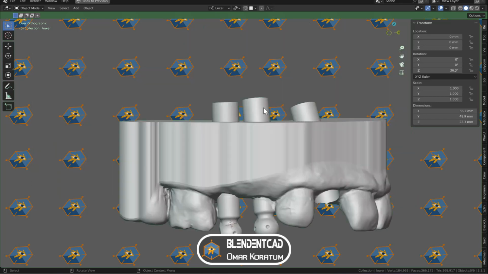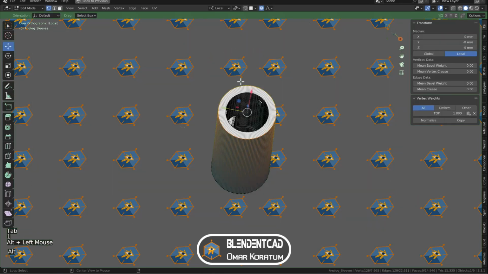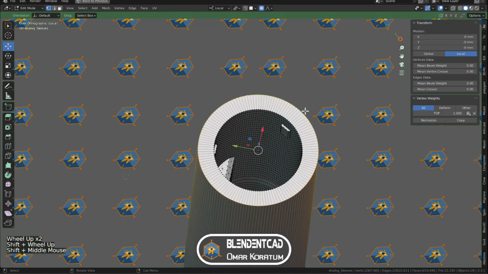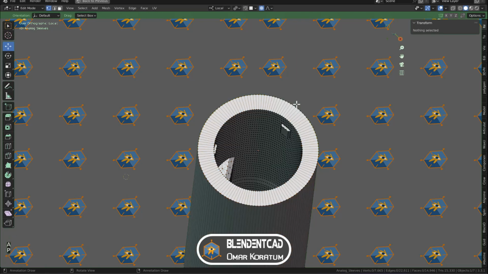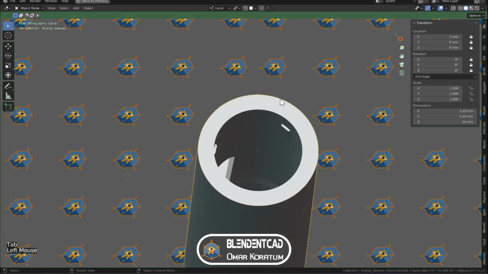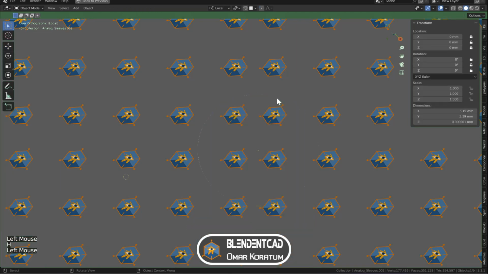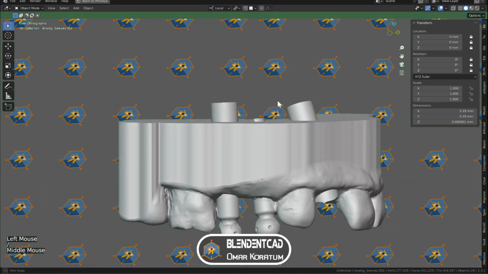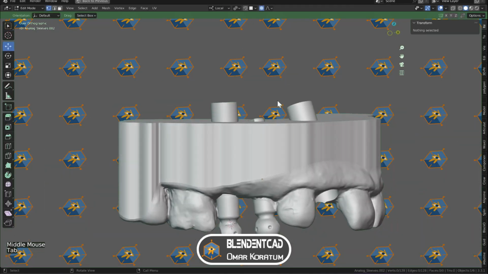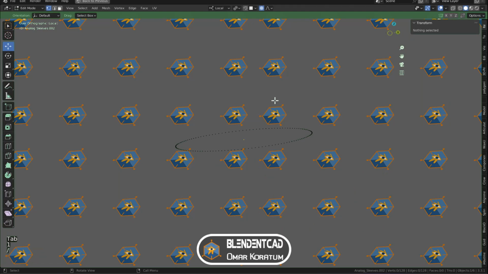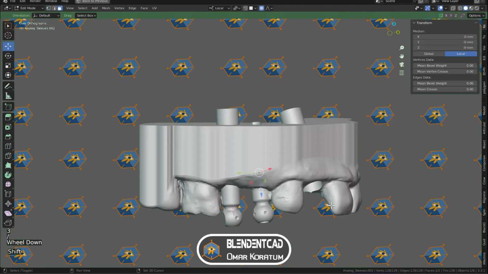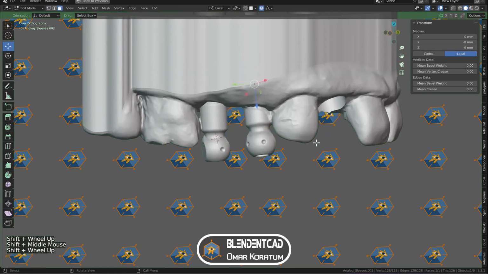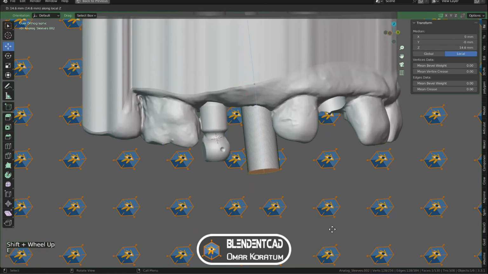First, I'm going to select one of the sleeves, select all the vertices on the periphery, make a duplicate from it, and then separate it from the sleeve analog. Now I'm going to hide the sleeve analog, then select the circle which we have created from the analog sleeve. We're going to fill the surface and then move towards the scan body by extrusion in the z-axis.